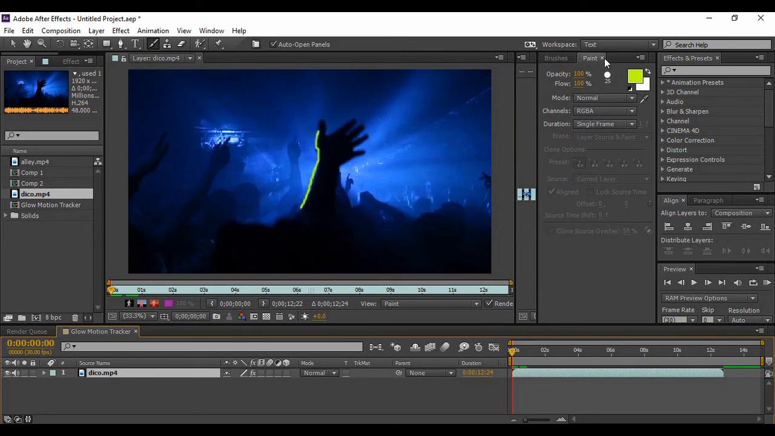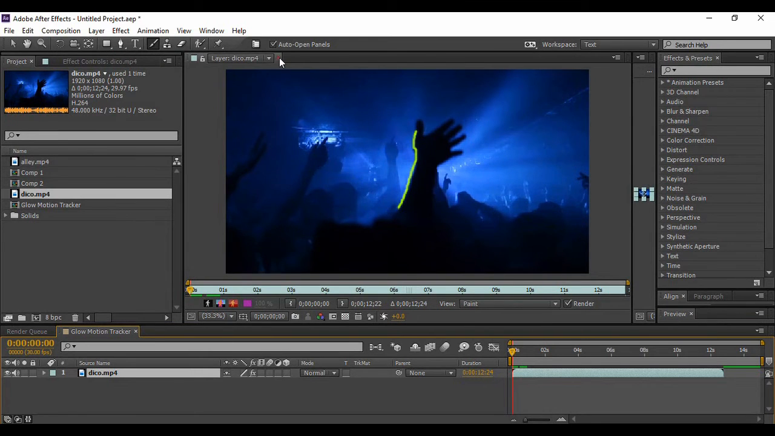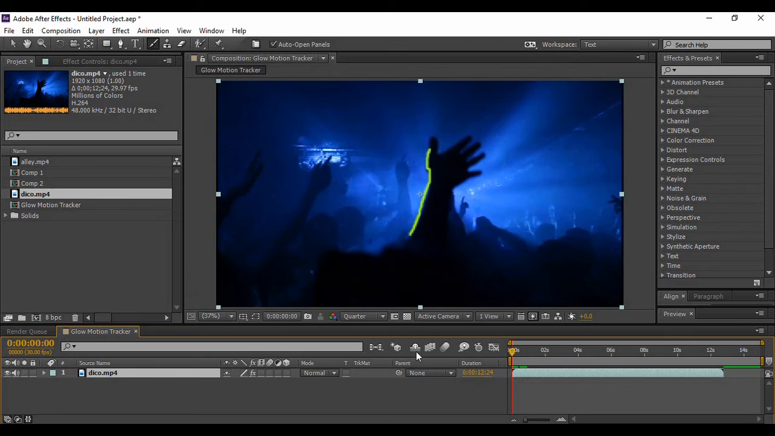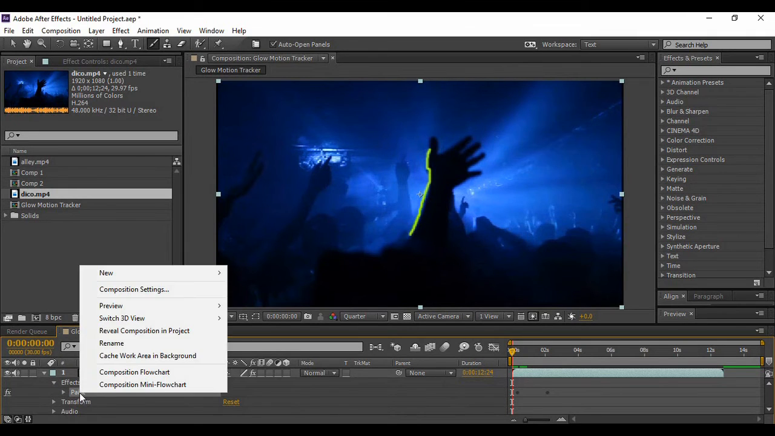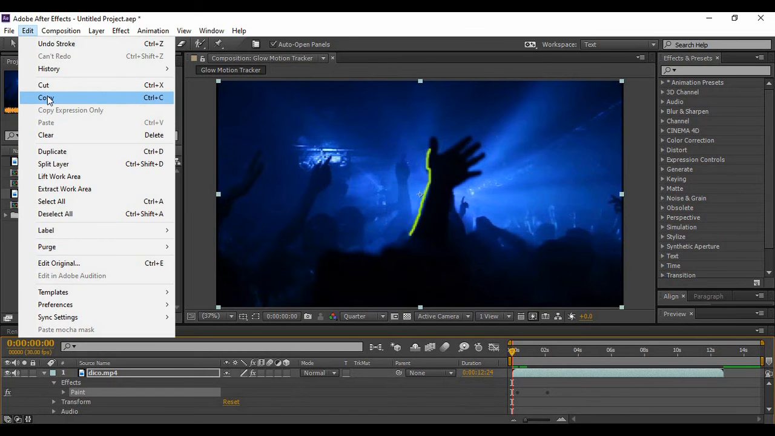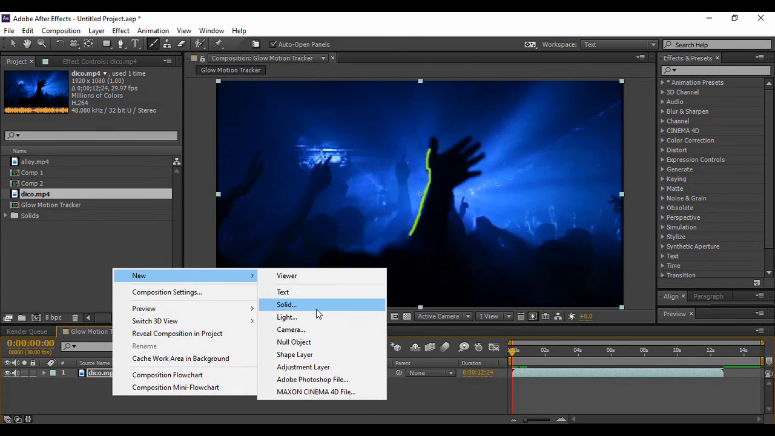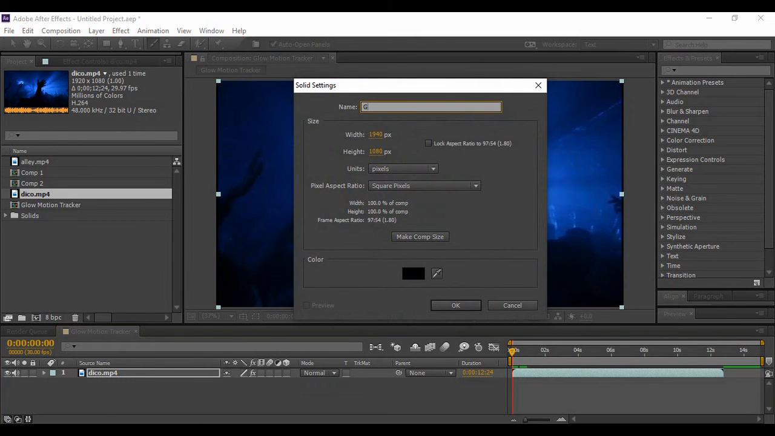Now, once you're satisfied with your strokes, you can close your paint and the brushes tab, as well as your video tab. Next, what I'm going to do is move on to my main composition and open this video. Here you will find effects, and in this effect you will find this paint. So you have to click on this paint, go to edit and click copy. Then create a new solid layer and name it glow.